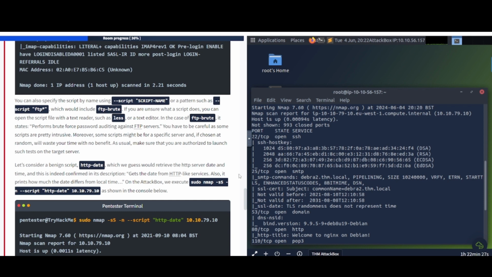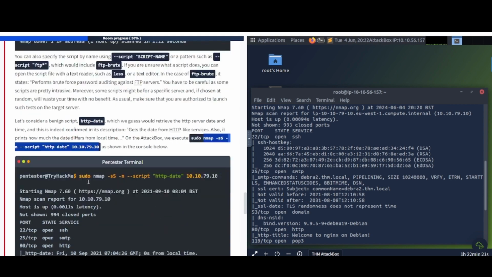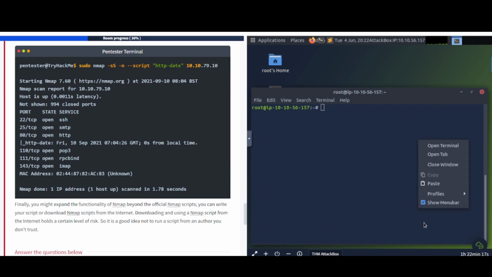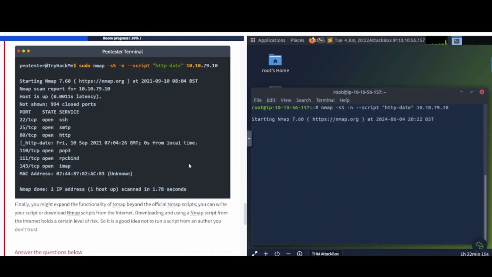On the attack box, we execute the following here. So let's go ahead and do that. So I'm going to copy and paste this over. And we should have similar results as that screenshot there. So clear all this stuff out, and then we're going to paste and let it run.